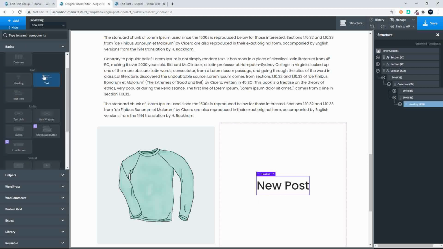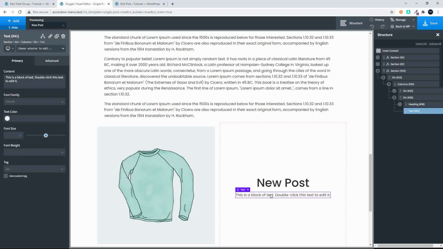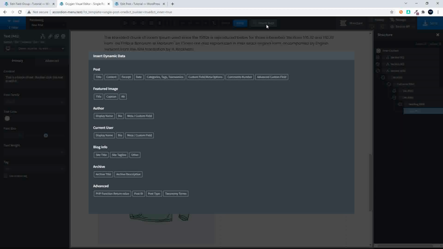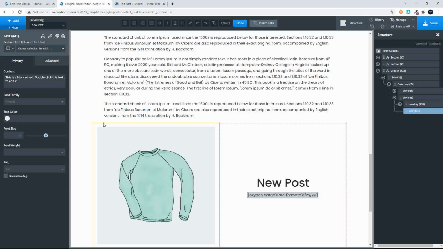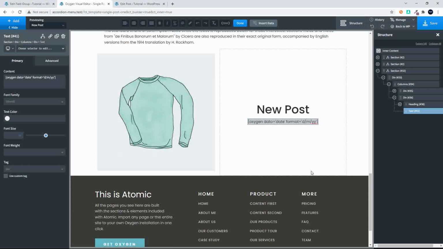And then I'm going to add some more text, and this text over here, insert the data, and we're going to make that the date. And what I'm going to do is I'm going to make the format day, month and year, and we'll insert that. So now we have the day, the month, the year on the right hand side, and now we need to add the post content.